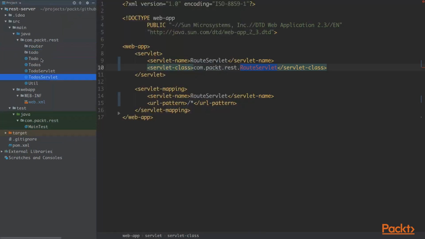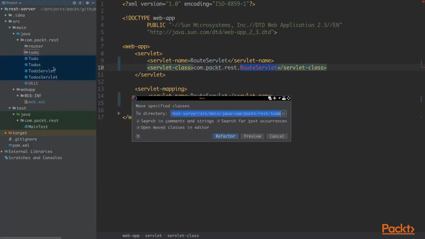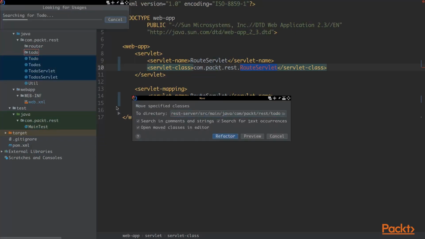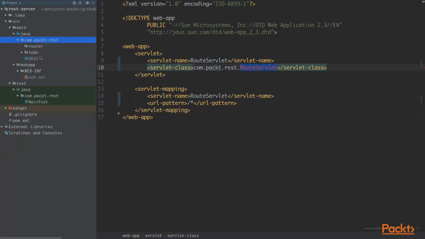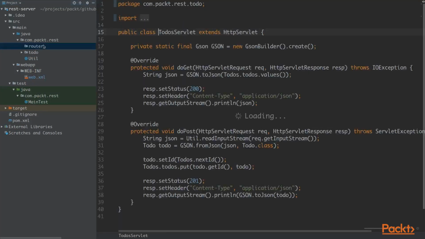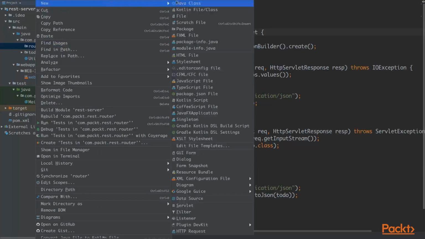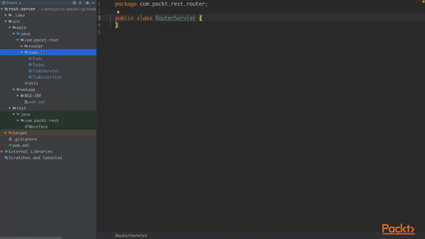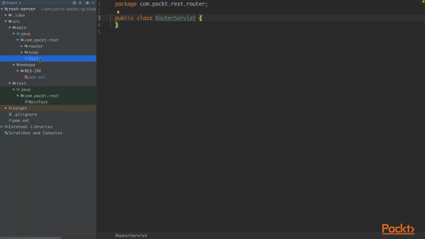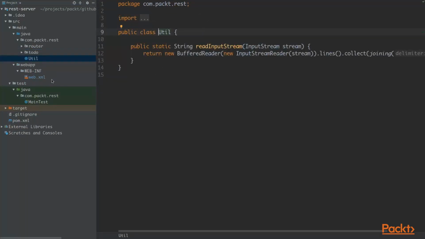This package is going to be responsible for holding everything we have relating to to-dos. And of course, when we have more routes and more entities, we're going to have more packages, and this way everything is going to be organized. So we're just refactoring things and putting things inside here. Okay, now we're going to create inside of this. Let's create a new class. Let's call it router servlet. Great. So we now have this to-do. We have this router, and we have this other file that it can stay here. It just doesn't match any package, just a neutral class.